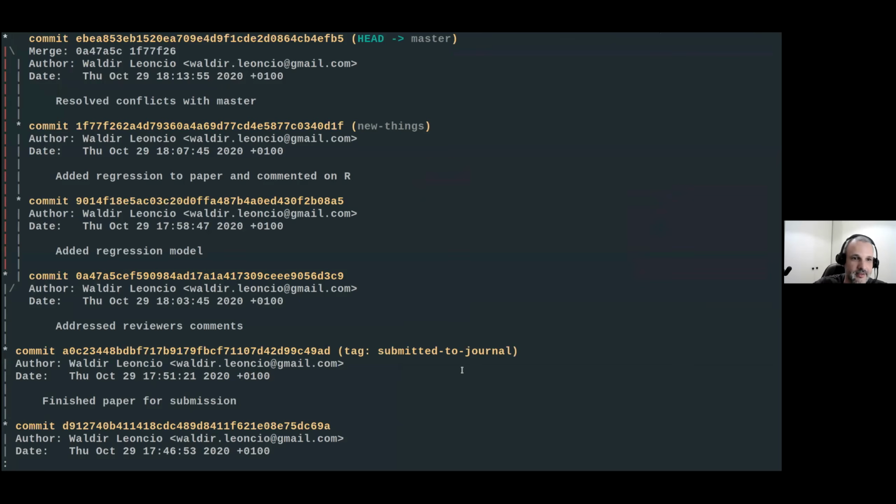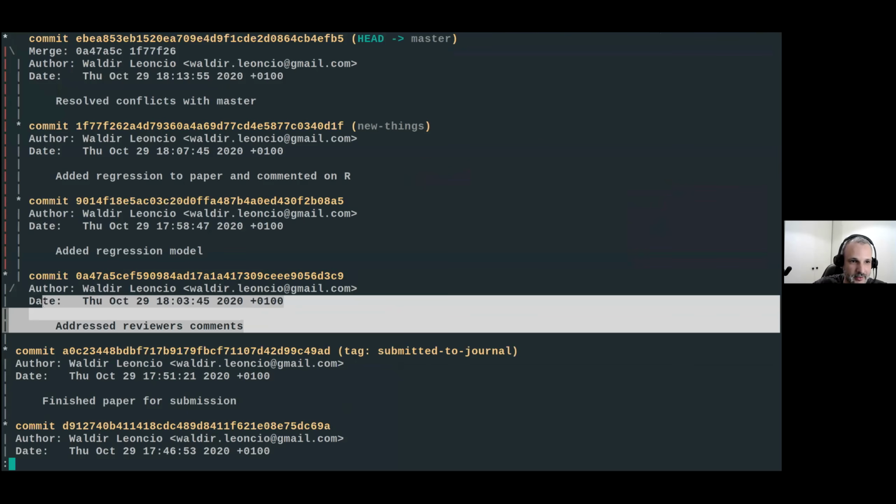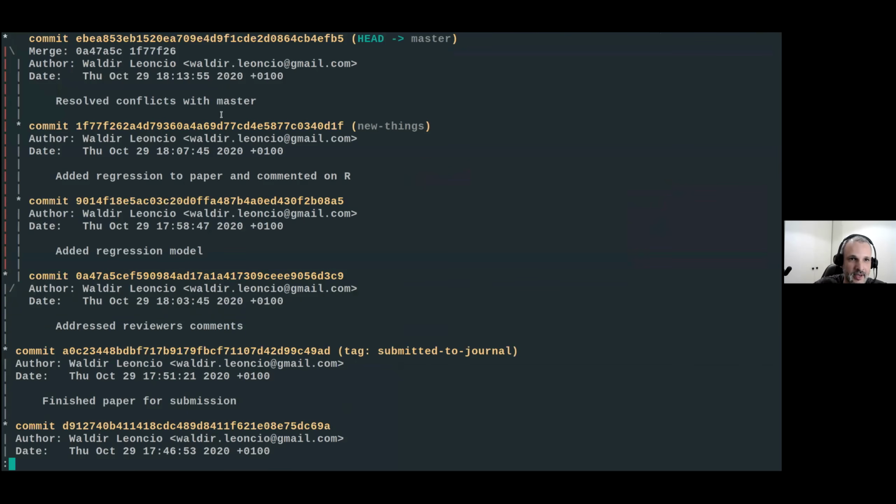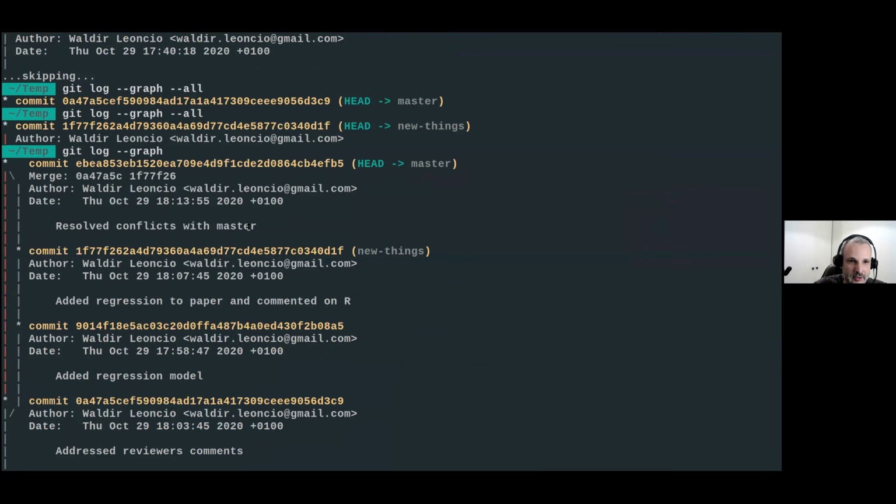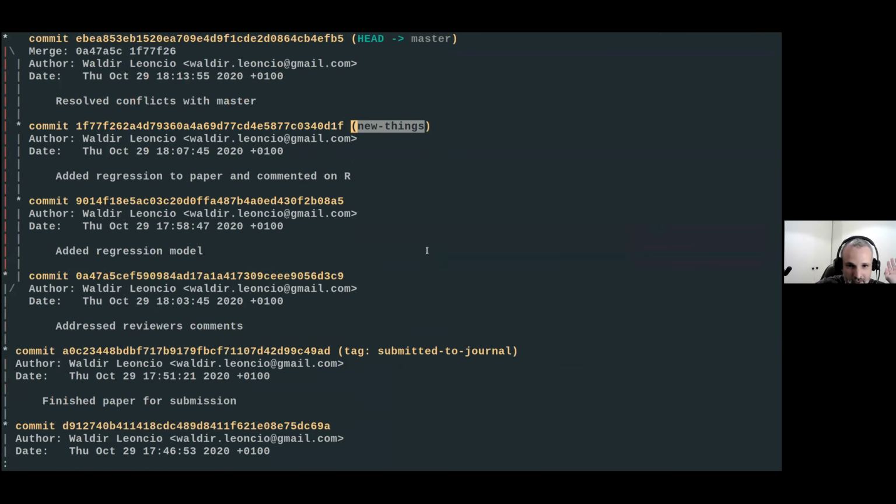So if we go back to the terminal and we see our graph, then you see the same story here. So it branched out, and eventually it merged back with master. So now we're back on master, and our new things branch is back here. And we frankly don't need it anymore. So it's usually good practice to just delete this.